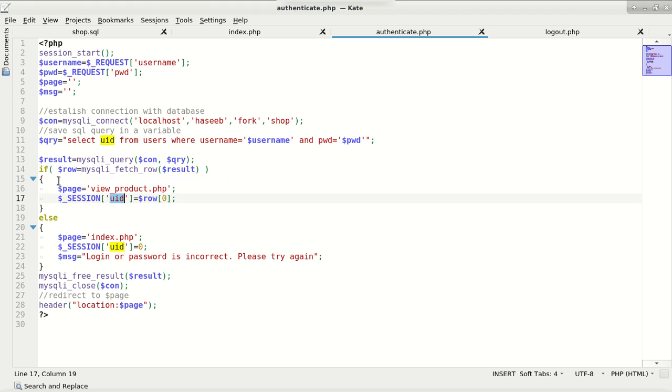And if the login password doesn't match and no record is received, we will come to the else part. In this case, we want to take the user back to the login page, so I have saved the name of the login page, which is index.php, in the page variable. I have assigned 0 to the session variable user ID, and I have stored this error message, login or password is incorrect, please try again, in the message variable.